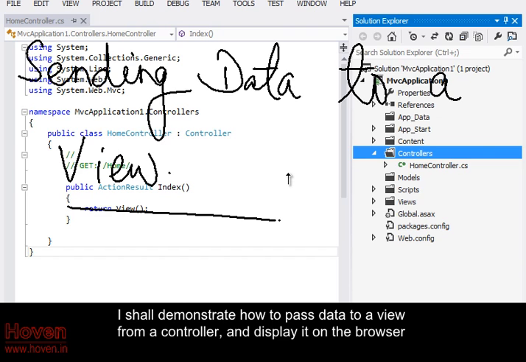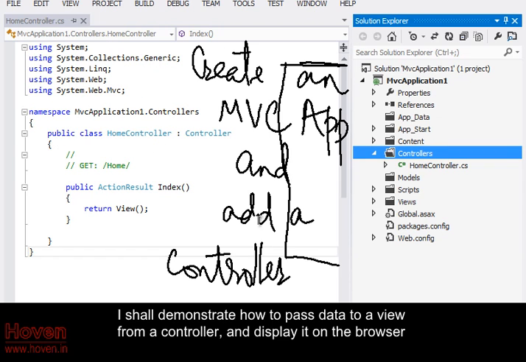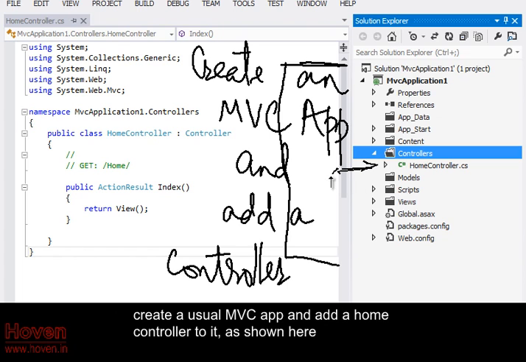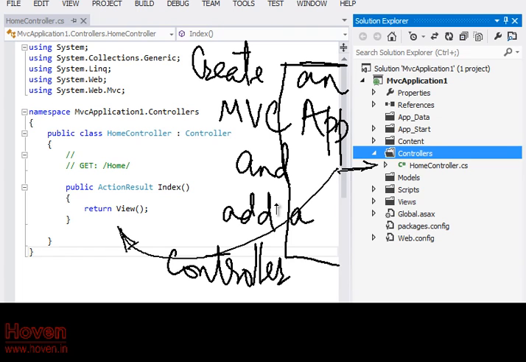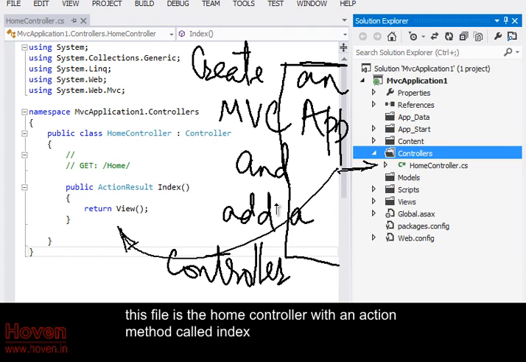I shall demonstrate how to pass data to a view from a controller, and display it on the browser. Create a usual MVC app, and add a home controller to it, as shown here. This file is the home controller with an action method called index.